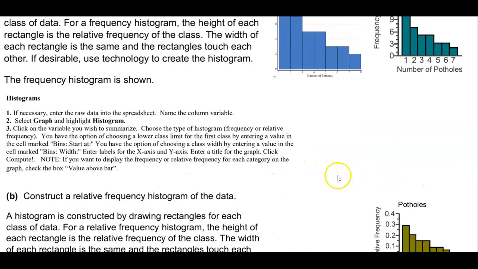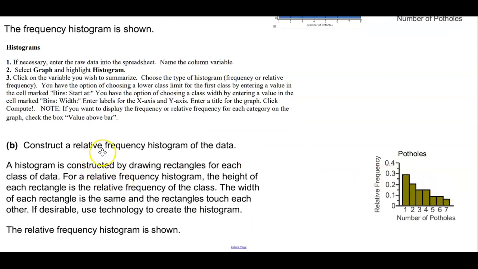Okay. Next, we want to construct a relative frequency histogram of the data. A histogram is constructed by drawing rectangles for each class of data. Now for a relative frequency histogram, the height of each rectangle is the relative frequency of the class, or the percentage. The width of each rectangle is the same and the rectangles touch each other. If desirable, you're going to use technology to create the histogram. So let's go ahead and pull that up again.